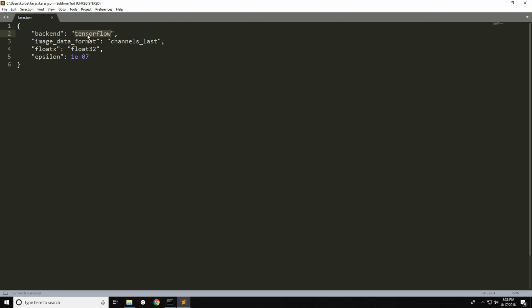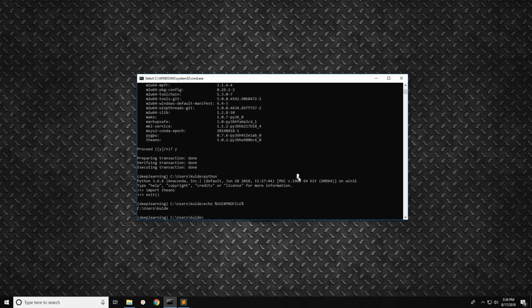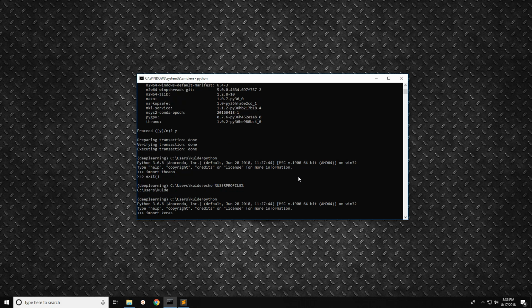So here the backend is configured as TensorFlow. You can change it to Theano. It is this simple. You just save this file and import the Keras library here. So you will see that Keras will be using Theano backend now.